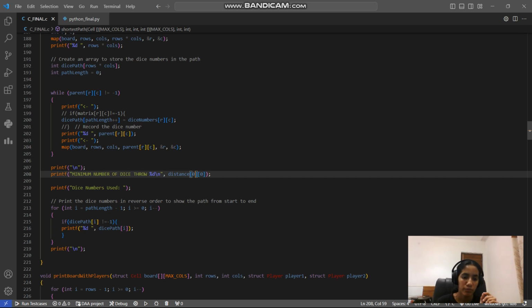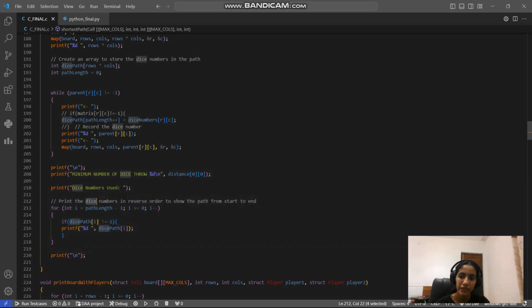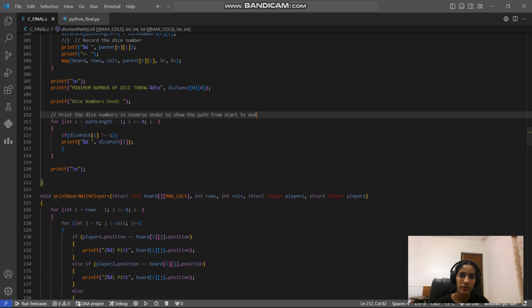The position, the row and column: we first use the map function to find the row and column at position 100. After that, this one is for dice used. You will check the output for that. This prints the dice numbers in reverse order to show the path from start to end. So that's it about the shortest path.